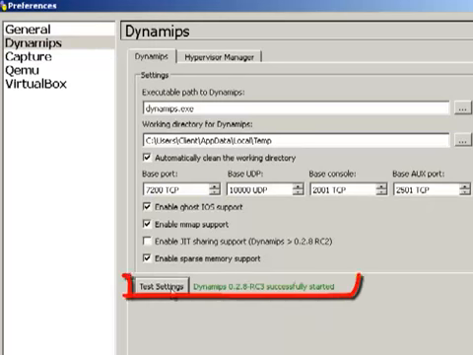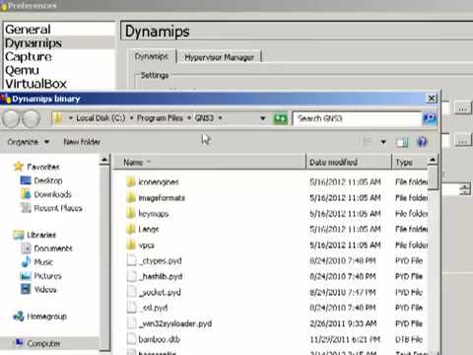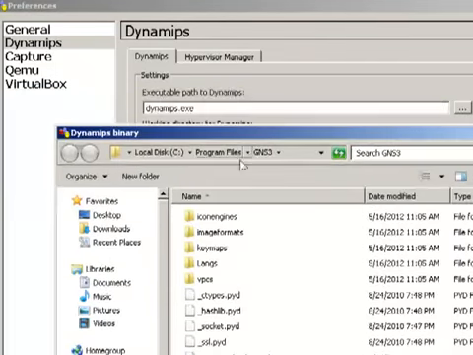Click on test settings. As you can see here, Dynamips successfully started, but on some occasions you may get an error message. Most of the time it is due to the fact that the software is not able to find the dynamips.exe file over here. In such a case, you have to access your Program Files where this file is located exactly, and generally it is in C Program Files.